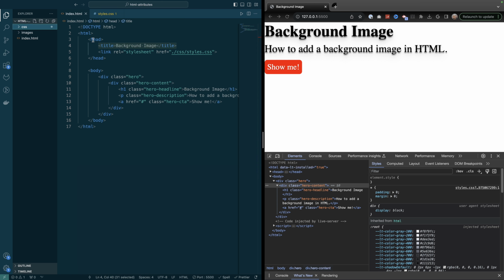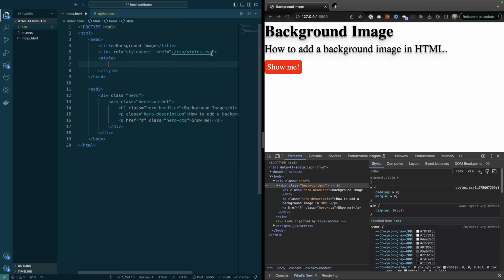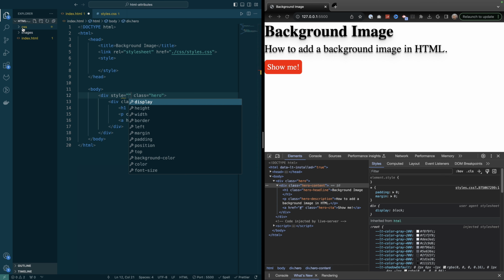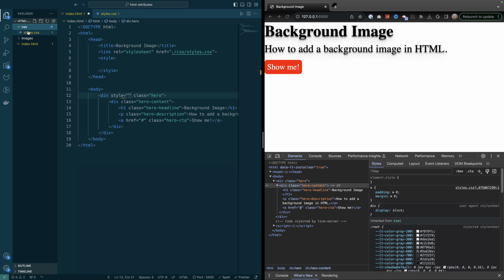Now you don't need to link to the external CSS, you can just use internal CSS using the style tag, or you can also use inline CSS using the style attribute. But I recommend that you get used to using external CSS because that's what you're going to use most of the time when you get a job.